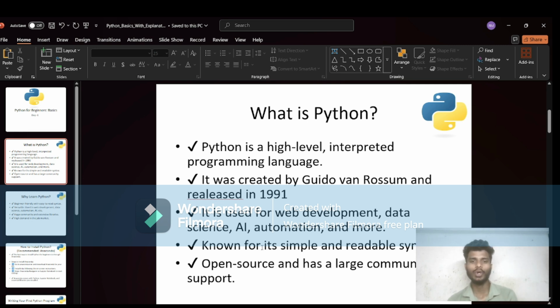And coming to the fourth point, it is known for its simplicity and readable syntax. Python is like English, so there are no big syntaxes that are not understandable. It is simple and readable syntax. It is open source and has a large community system, free to use. There is no need for any paid subscription. It is open source and has a large community and support.